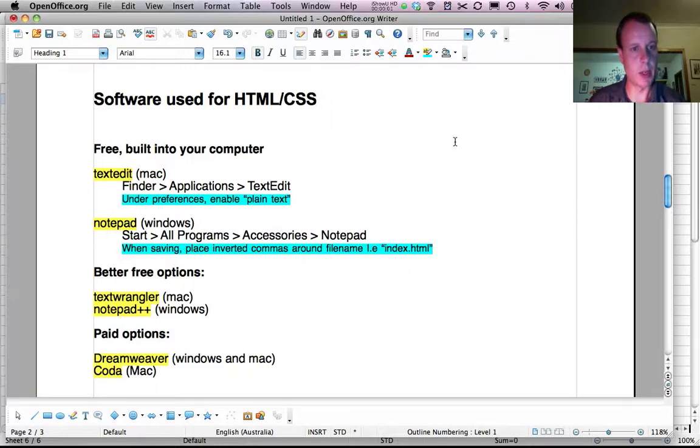Okay, I just want to talk briefly about computer software that you will need to create websites, and a couple of things to note with the software that you choose. So your computer will already have free software built into it. If you're on a Mac, you can use a program called TextEdit, and if you're on a Windows computer, you can use Notepad.